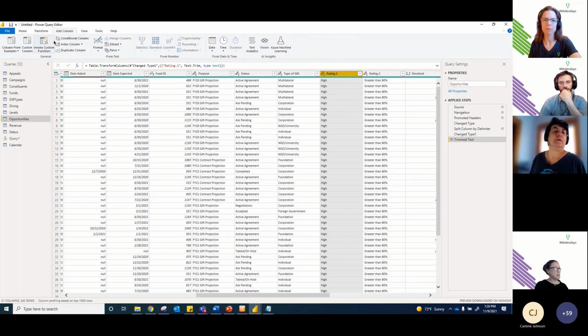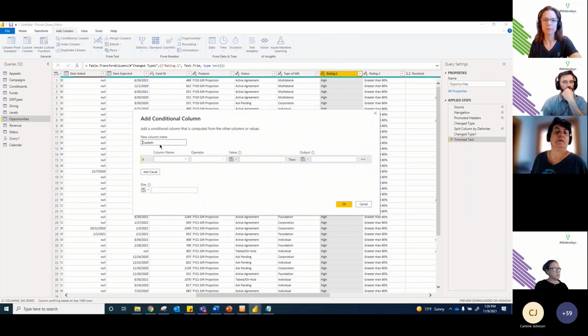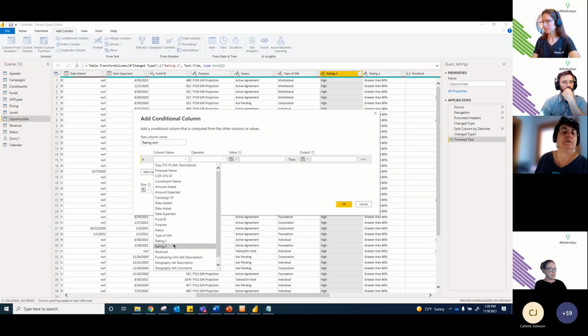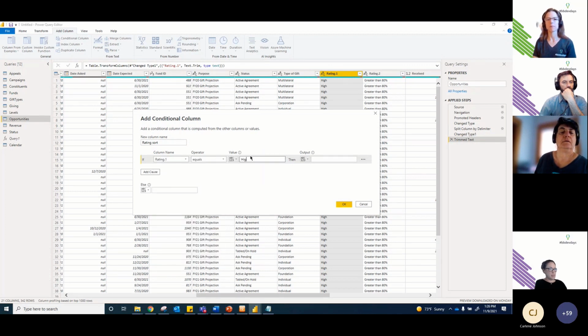So I can add a column called rating sort. And so I'm going to say if my rating equals high, then I want to output 1.